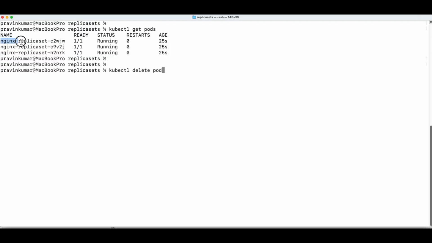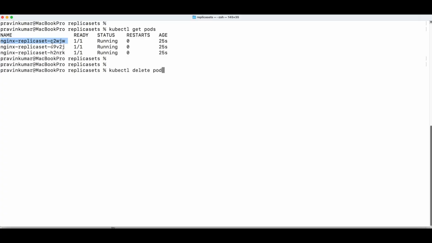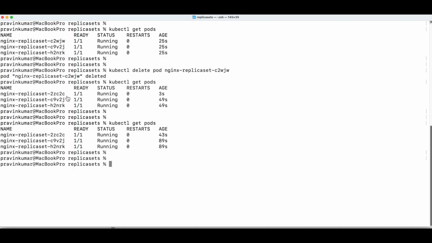So we can delete any of these pods. We are going to delete the pod whose name is c2wjw. Let's delete this, and now let's get the pods again. Now we see this pod is no longer there. Now we have a new pod. This one was already there, this was already there, this was there, and this is a newly created pod. This is the self-healing, right?